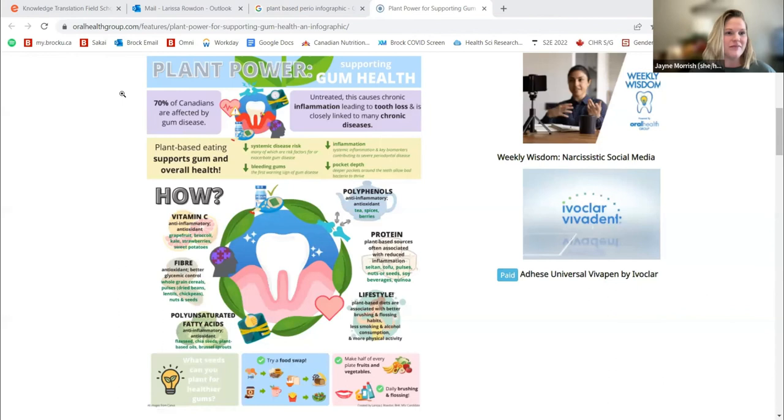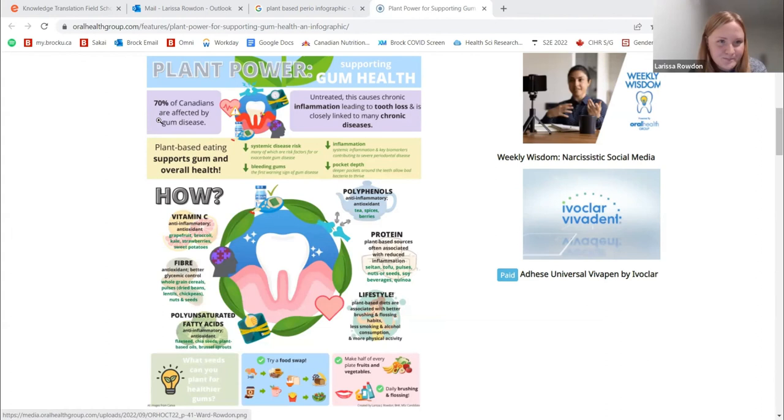Okay, so I don't know if you guys can see that. This is an example, an infographic that I did. Not on the exact same topic, but on plant-based diets and periodontal disease. So you can see way more text. I tried to give a lot more background information, like statistics at the top here. 70% of Canadians are affected by gum disease, untreated. This is what it leads to, which are things I wouldn't focus on in a graphical abstract because it's not directly related to that specific study.